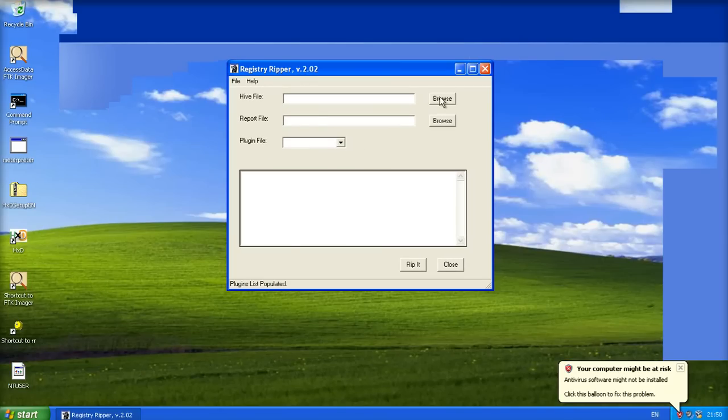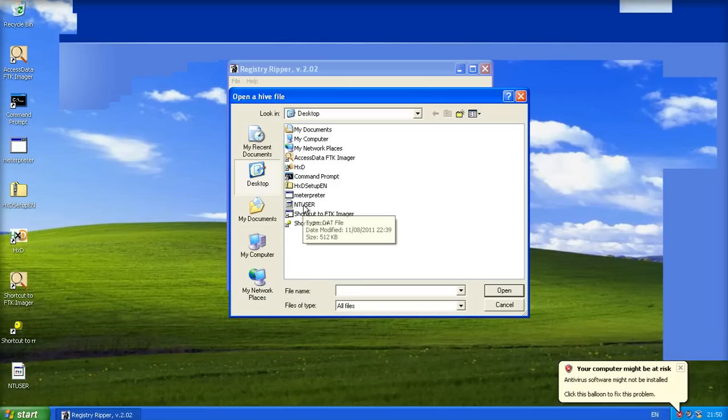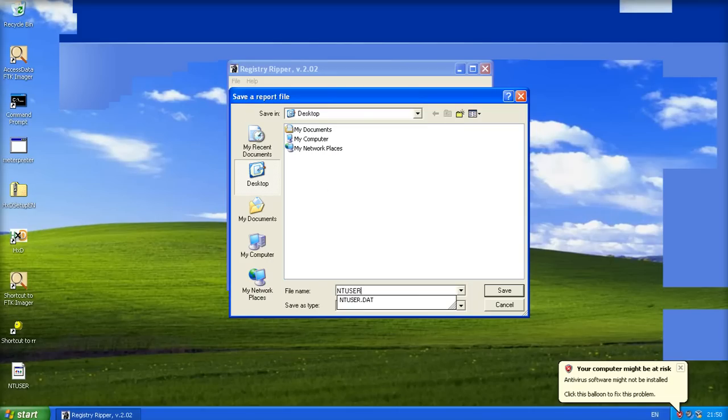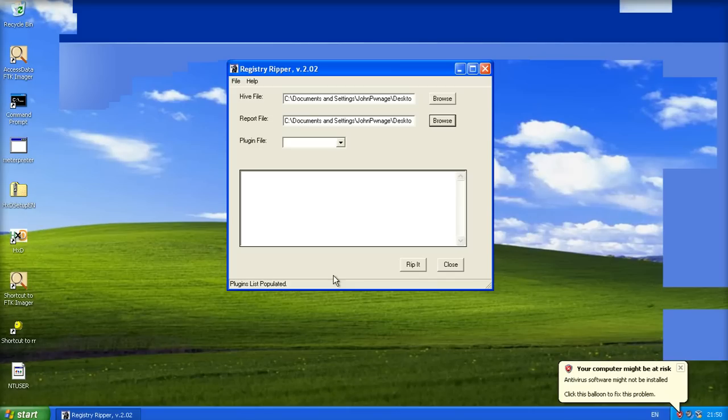What we're going to do now is browse to the file we're going to look at, which is on our desktop, and we're going to call the output file ntuser output. The NTUser plugin, SAM, security, software and system all apply to different registry files, which we'll come to in further videos. So you select the one which applies to the file you are going to look at. In this case, it's NTUser. And then just click Rip It.